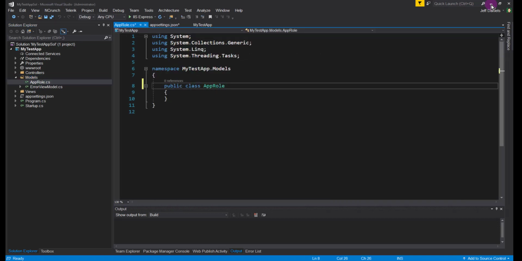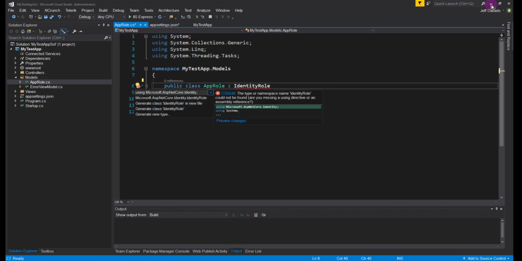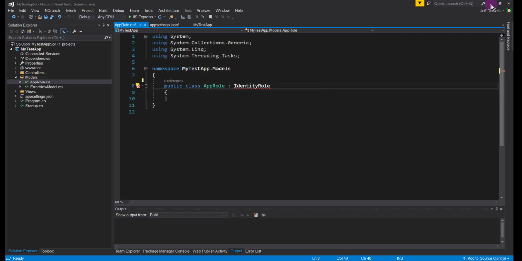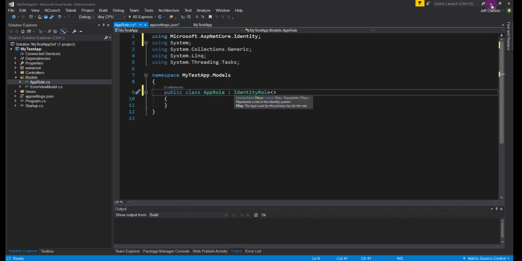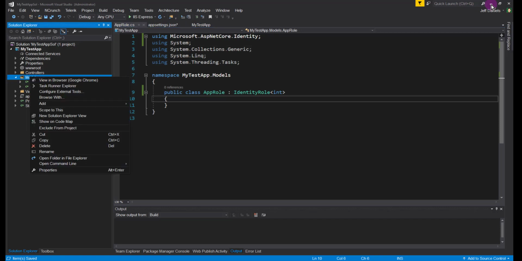Very simple class here. All we really need to do is just subclass this from IdentityRole, and I'm going to do Ctrl+. which is going to bring up the ability to bring in that namespace for ASP.NET Core Identity. And the other piece we want to do here is, because we're changing the identity column from being a GUID to an int, we do need to tell the subclass that that's going to be the case. So great, that's all we need to do for that class.